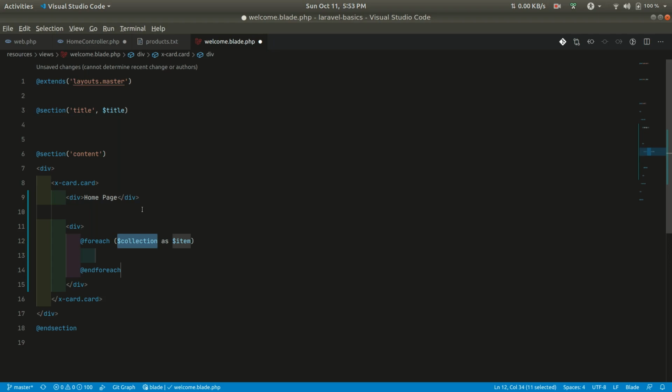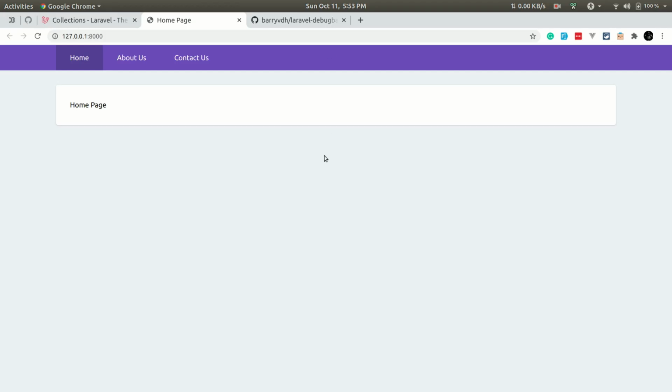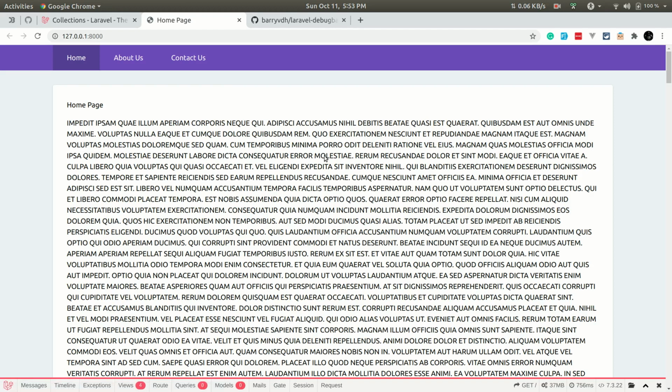So for each items as item, what we'll do is just echo the item. Yeah, this is just a Tailwind class. So if we do that, let me refresh the page here. Now you can see it took 756 milliseconds and 37 MB of RAM. It used this much. So just remember this: 37 MB of RAM and 756 milliseconds.